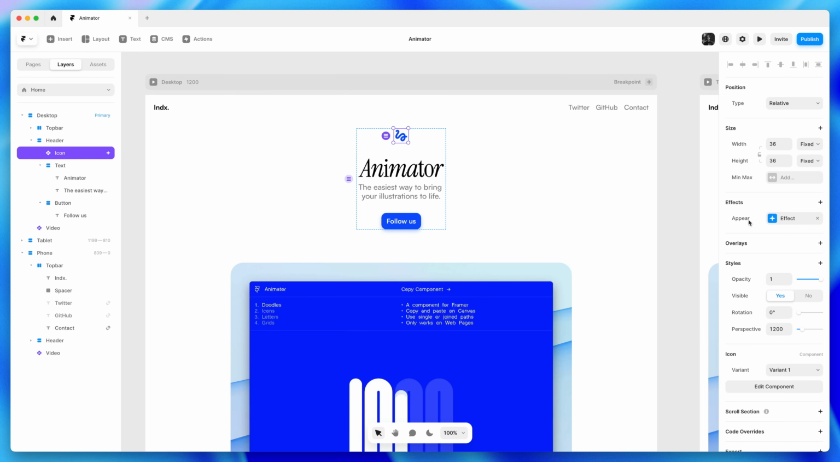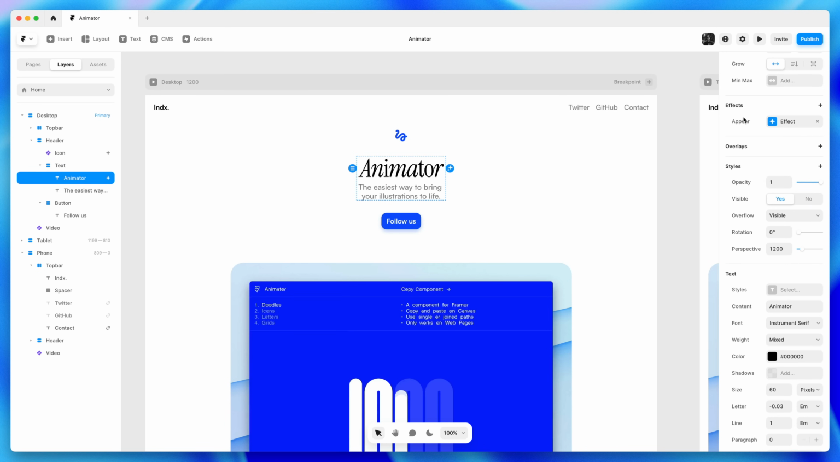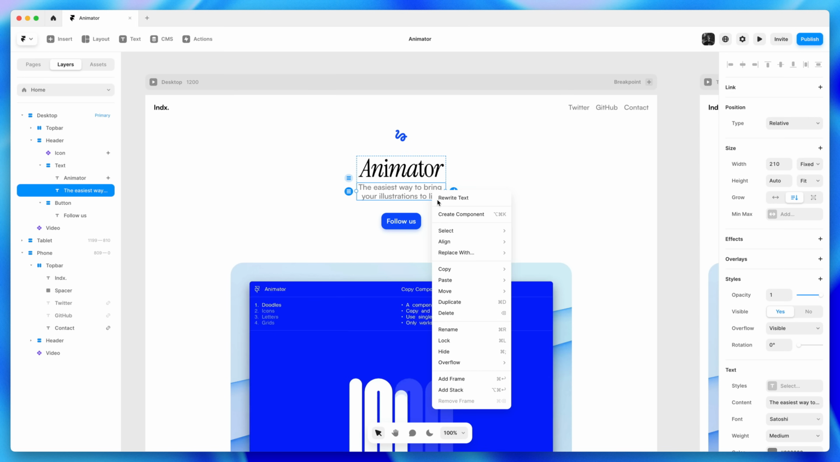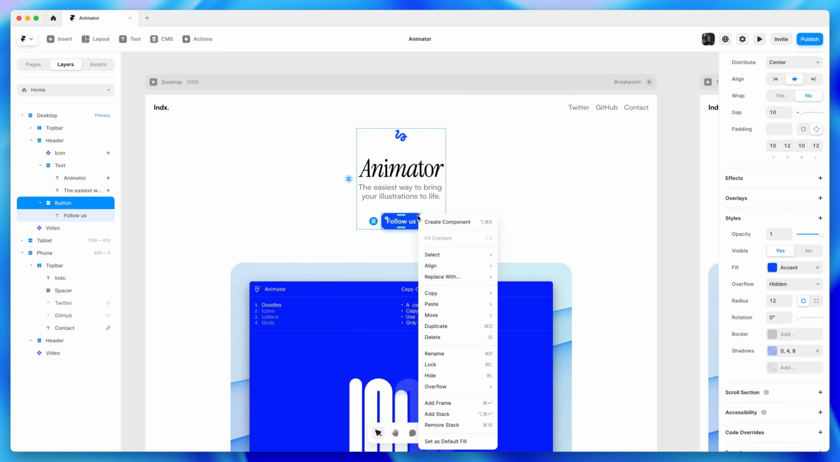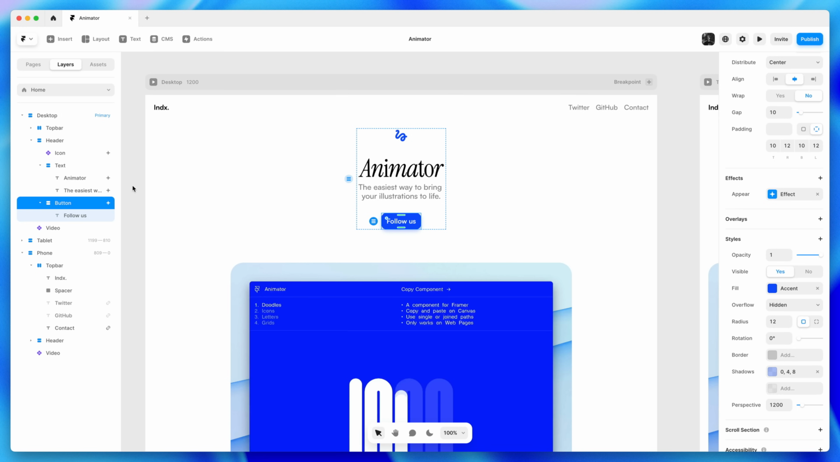If we now right click on the appear label, we can hit copy. Select the animator layer, go to Effects and right click, and then we get the option to paste this effect. We can also do this by right clicking directly on the canvas, going to Paste and selecting Paste Effects. And finally, let's also add this to our button in the same way. So now we have added effects to all of these layers.